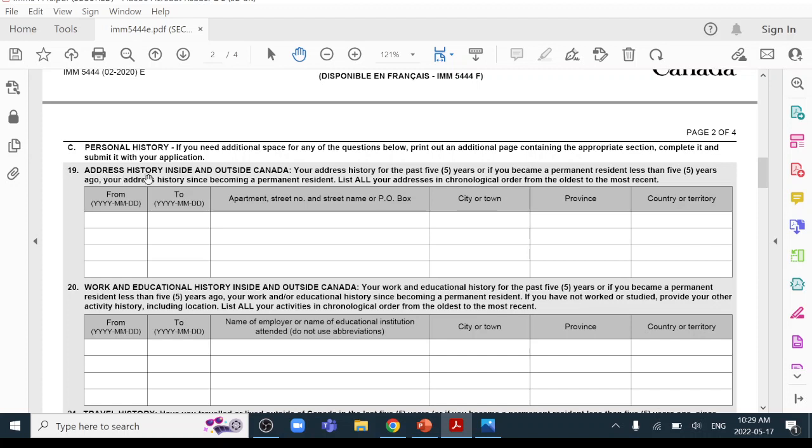First, address history. No matter inside or outside Canada, you need to list all the address history in the past 5 years. What does that mean? It is based on your application date. Let's say today is 2022 May 17. In the past 5 years means going back to 2017 May 17. All this information is based on your application date, going back 5 years. And there should be no gaps.